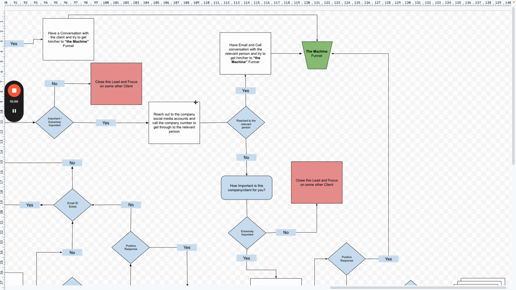Yes, and call the company number and try to ask them to get you through to the relevant person, and you will mention the same thing in the social media message box. Now, if this activity helps you to reach the relevant person, then you'll talk to the relevant person, have email and call conversations, and try to get them onto the machine funnel.